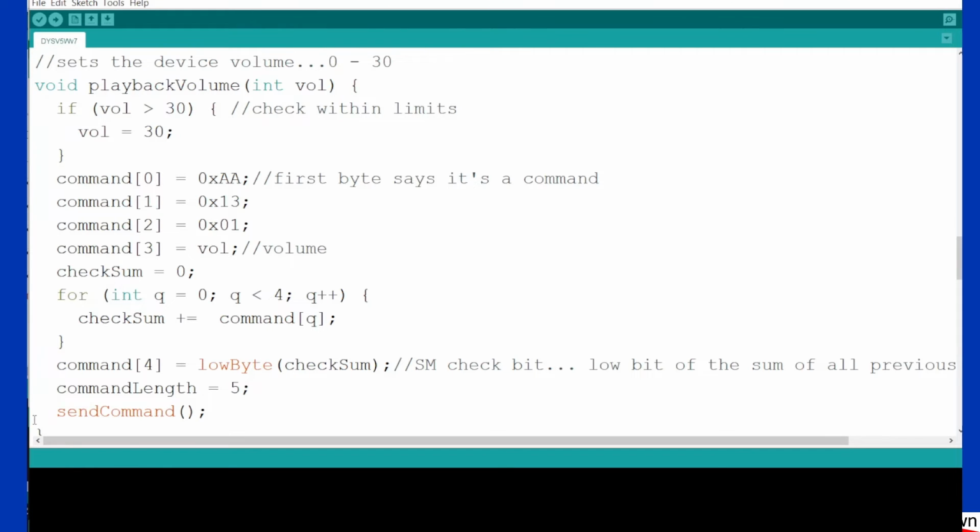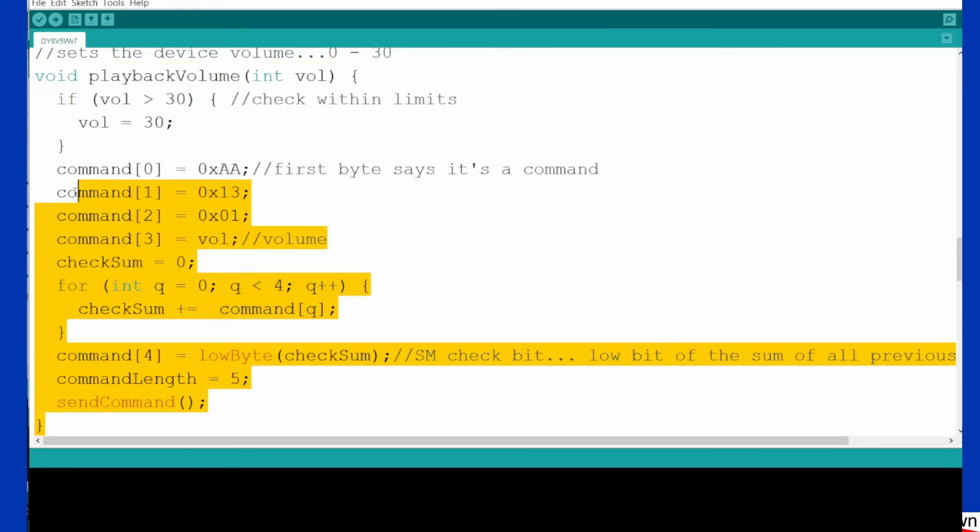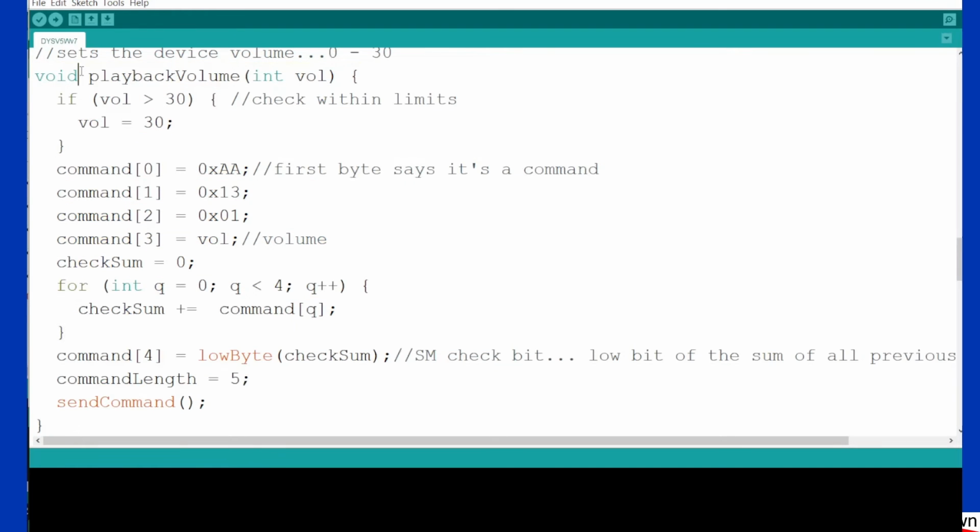There is the function from there to there. So it receives a value for the volume. What I then do is check that that value isn't higher than 30, because the maximum volume is 30. So that's just a little check within the function. And then it's sending, just as in the first sketch, the various values through with the volume, does its checksum, sends the command, does everything.